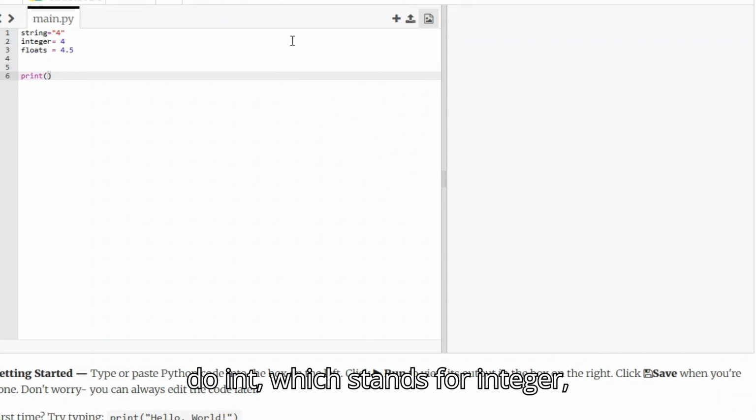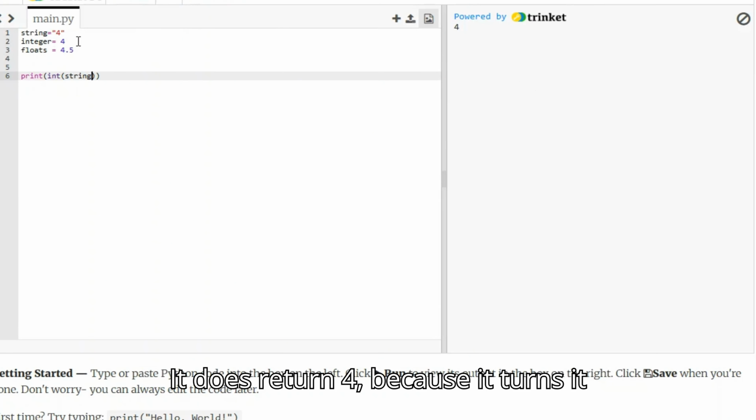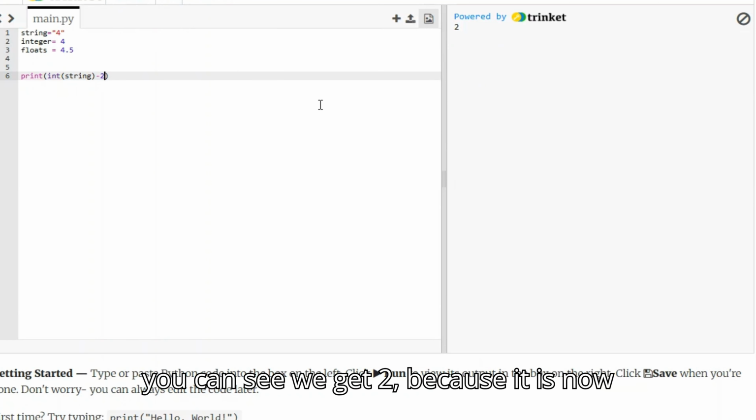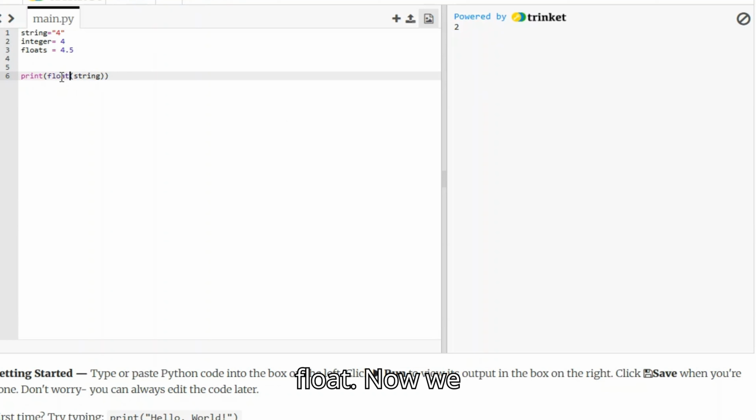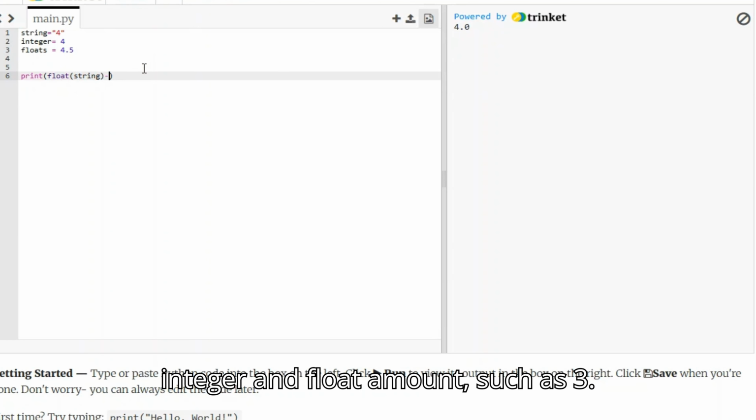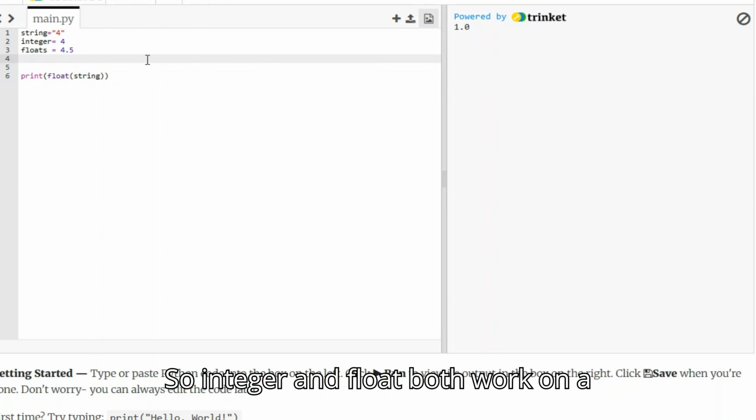So if we do int, which stands for integer, and put our string, it does return 4, because it turns it into the integer. And we can minus an integer amount. As you can see, we get 2 because it is now an integer. And we can do the same with float. Now we get 4.0, and we can still minus for integer and float amounts, such as 3. Now we get 1. So integer and float both work on a string.